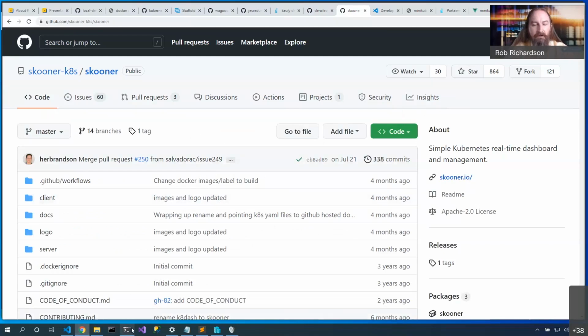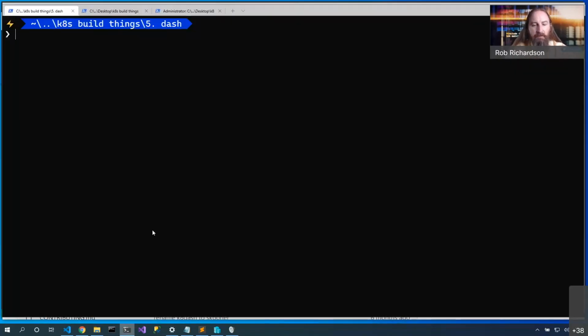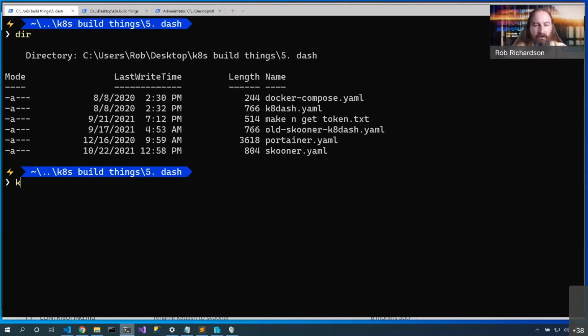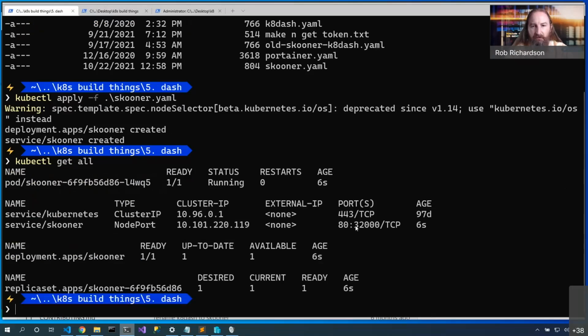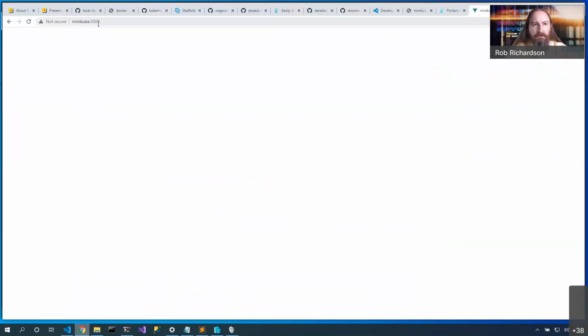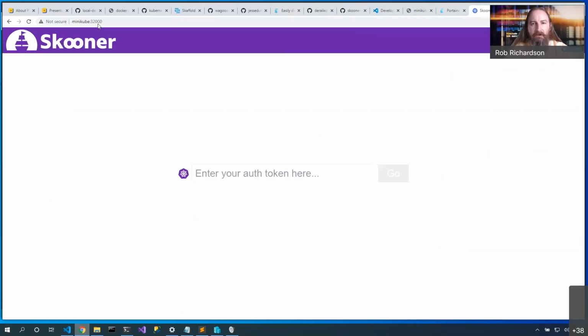So let's start the Kubernetes dashboard. I'll say kubectl apply Schooner, nope, -f Schooner, and up starts the Schooner dashboard. Kubectl get all. Let's see what port we got chosen. Yep, 32,000. And let's head off to Minikube colon 32,000 and take a look at our Schooner dashboard.